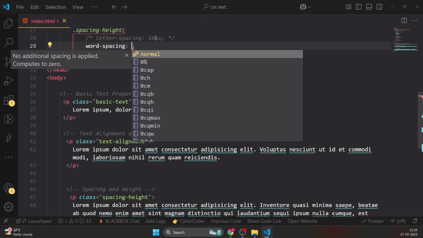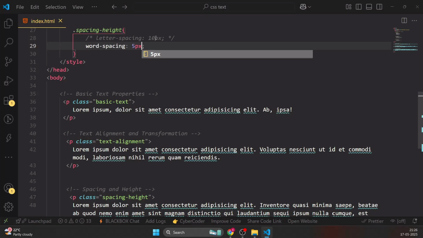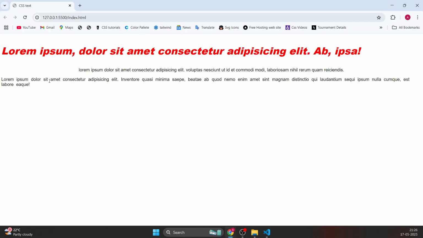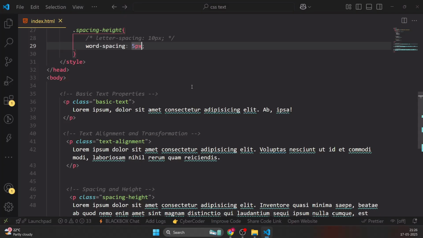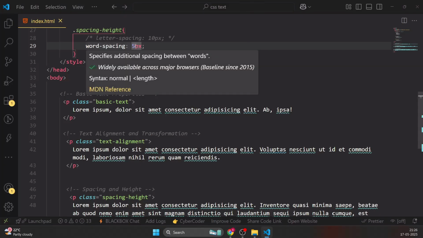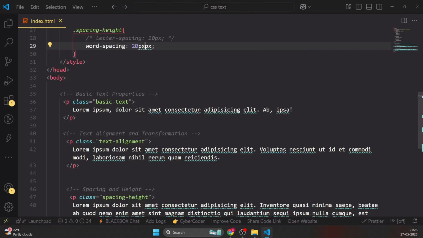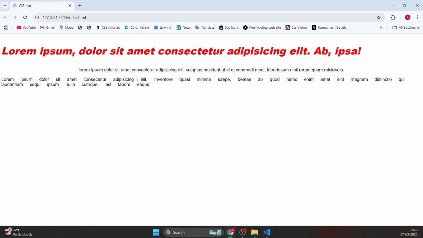Word spacing, suppose 5 pixel. Now see, after every word there is 5 pixel of space. I will give you more space, suppose 20 pixel. You can see, this is 20 pixel space, this is 20. Like that we can give word spacing also.